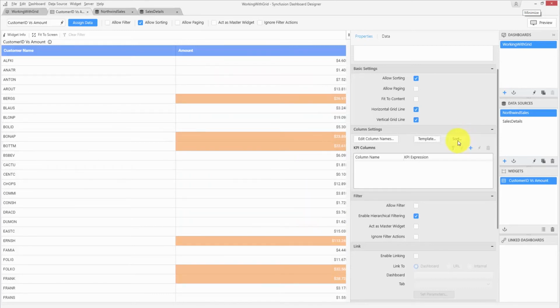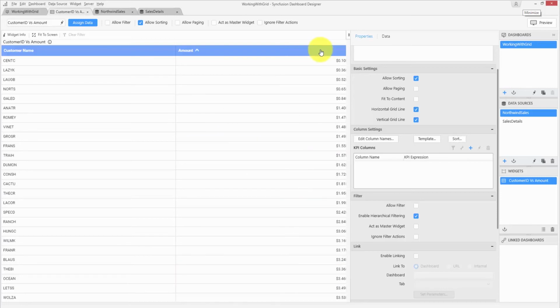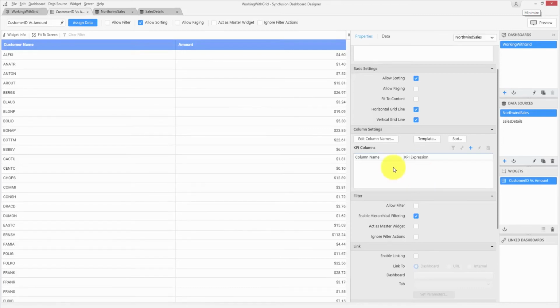The column settings also provide option to sort the data. You can choose the default sort order. You can make it either in ascending order or descending order. This sorting operation can be done only based upon a single numeric field. Syncfusion dashboards provide support for adding key performance indicator to the grid. You can add key performance indicator as a separate column using the KPI column settings.